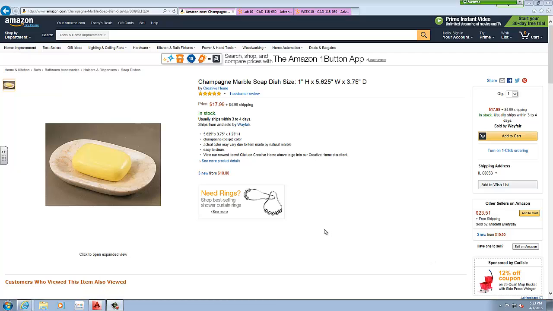Alright, so I'm going to do one more quick tutorial. So this will be like a soap dish. It's pretty simple. I'll just give an example of a soap dish, with an example sizing of 5.5 by 3 3/4 by 1 1/4. But it's going to be completely different from what you see here.